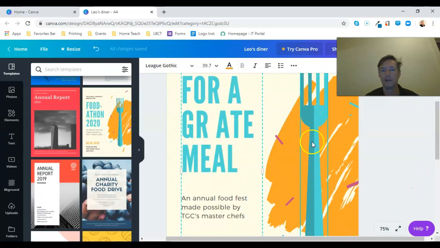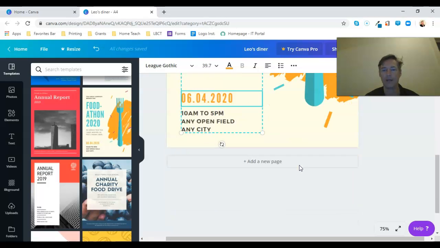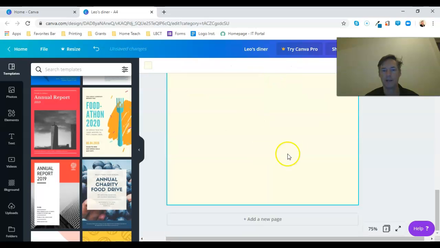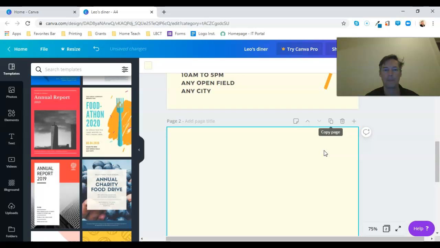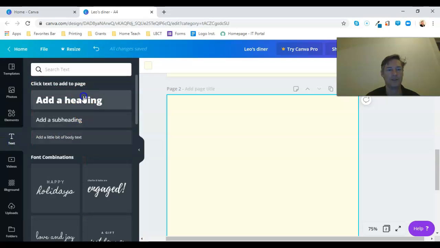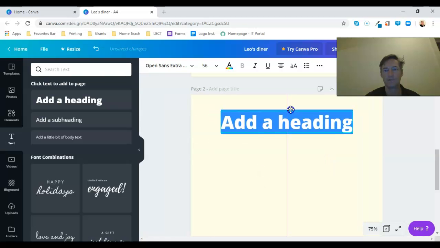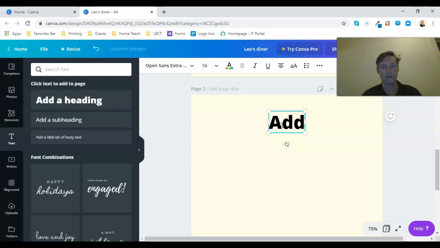Now we've got some graphic elements here like this spoon. I'd probably keep that, but maybe I want to add something else in there. So let's just say I want to do a back page. So I can click on Add New Page, and I've got a blank canvas here. And what I could probably do here is something like address information, in which case I could click on Text over on the left-hand side here, choose a heading. That populates in here, and I can just click and drag it where I want. And I can change that to address.